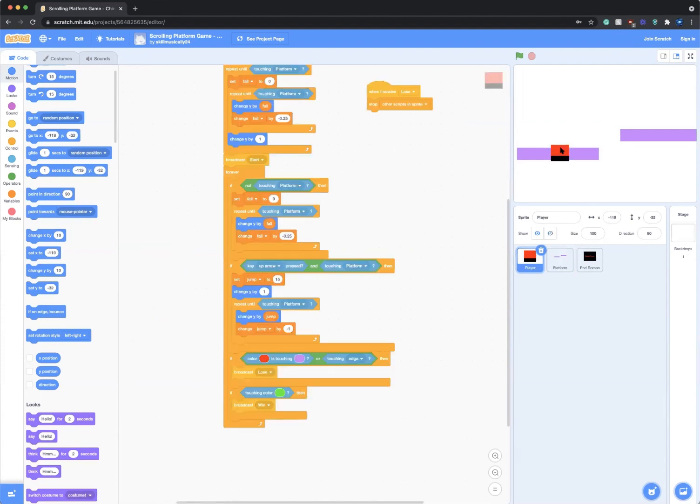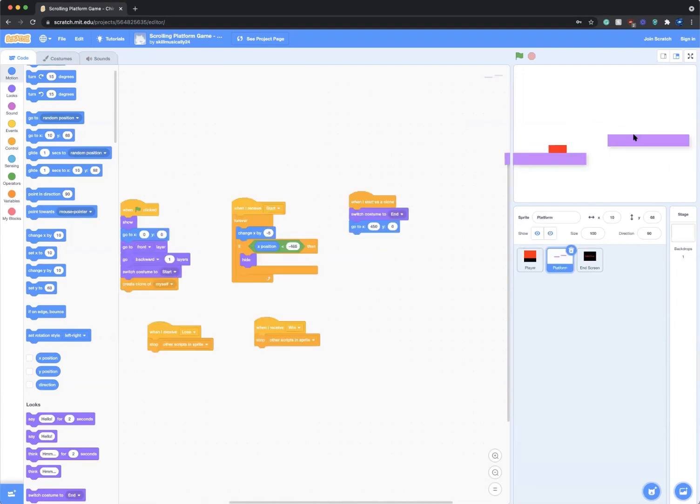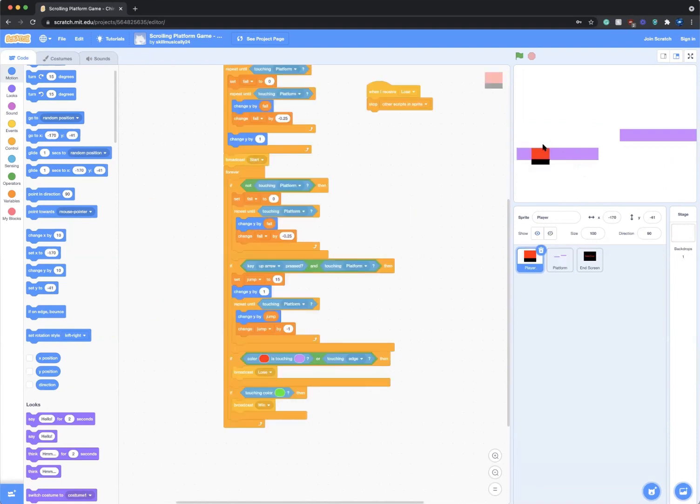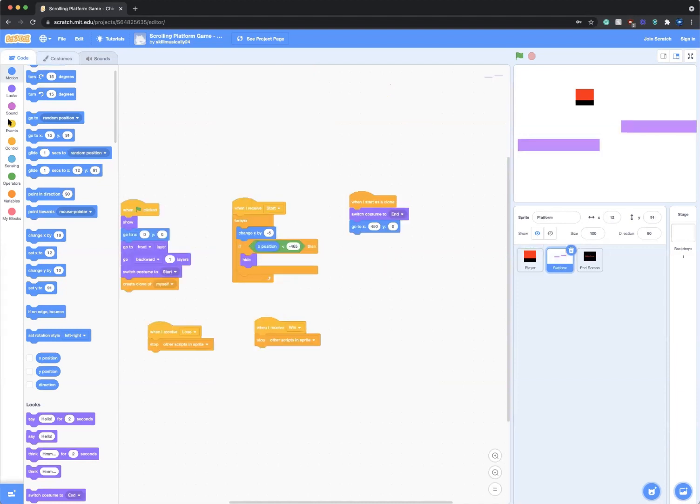It would always go in front now, because this one's behind one layer, which means that this block right here will always go in front of this block, but this block will always go in front of everything else. All right. So now it will switch costumes to start. So let's take a look at the start costume. This is the start costume.